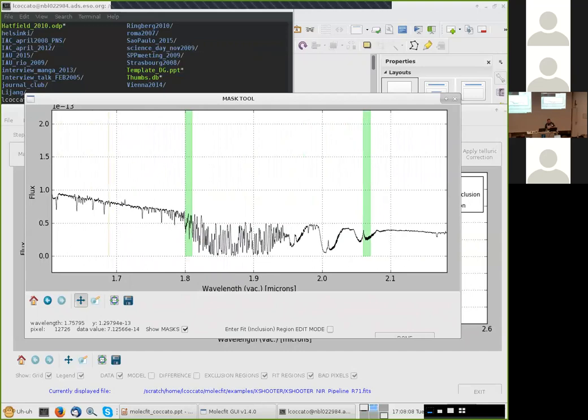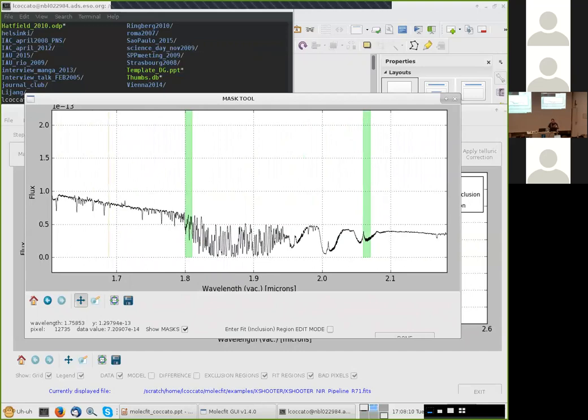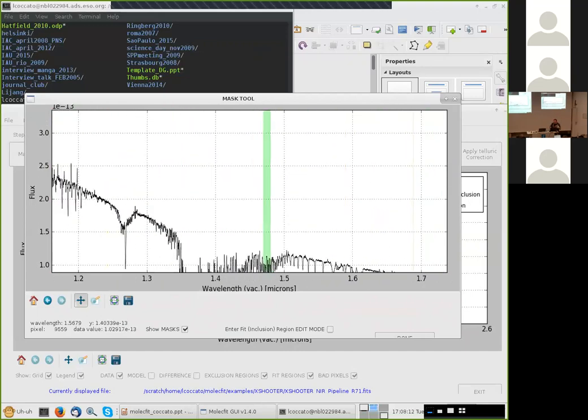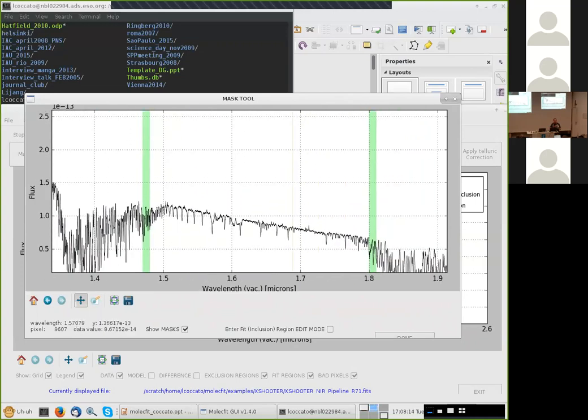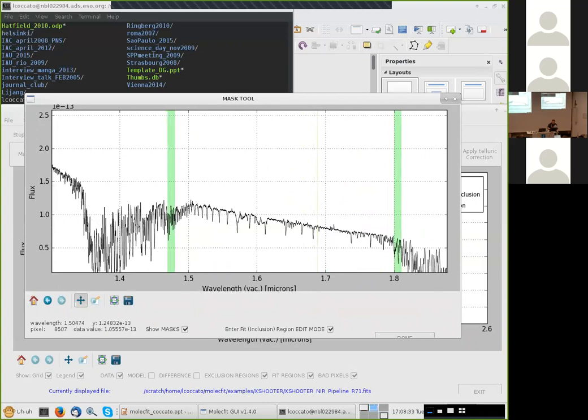I took some notes. In my opinion, these five wavelength regions are not enough to fit the spectrum. So I decide, on the basis of my knowledge, that I would like to fit also this portion of the spectrum here that contains a lot of absorption features. Ooh, smart guy. So I click here the edit mode, and I tell Molecfit to include, where is it?